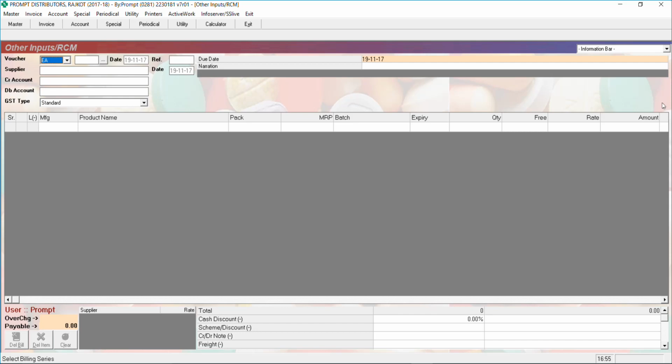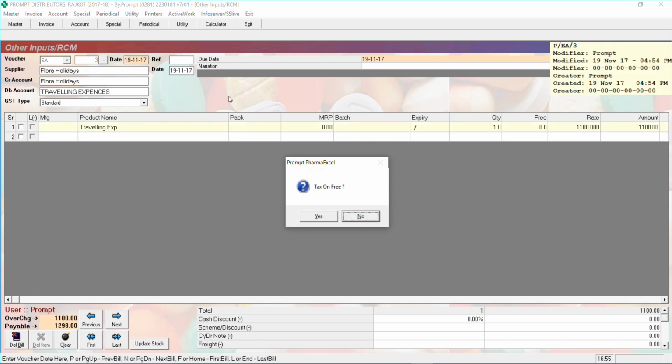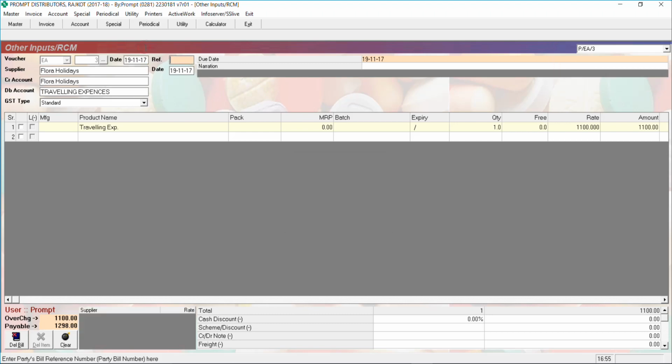Here you can mention the bill number of the supplier, and here you can mention the narration, travel to Delhi, for your reference only. So this way you can create the voucher entries and save it.